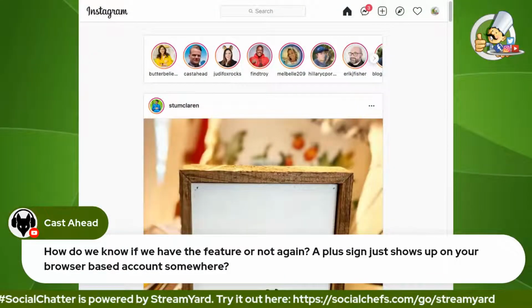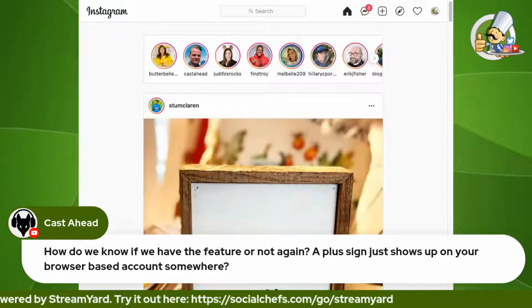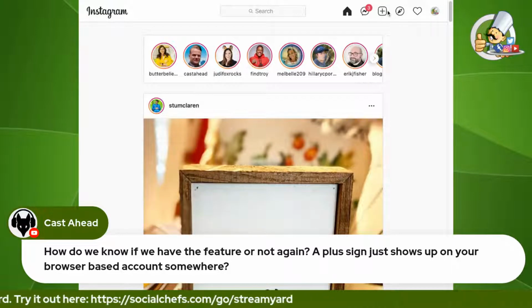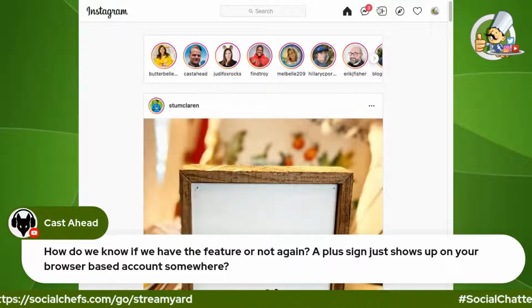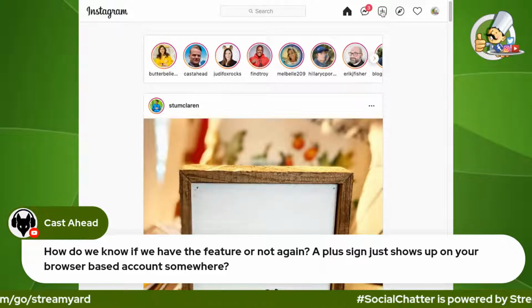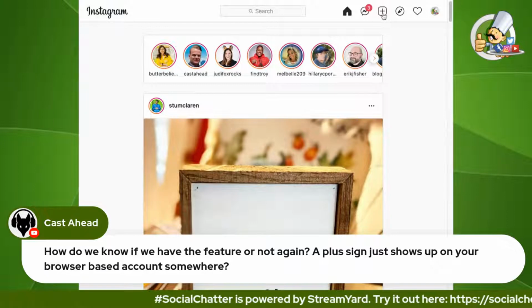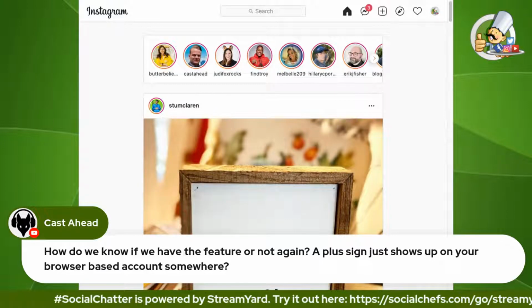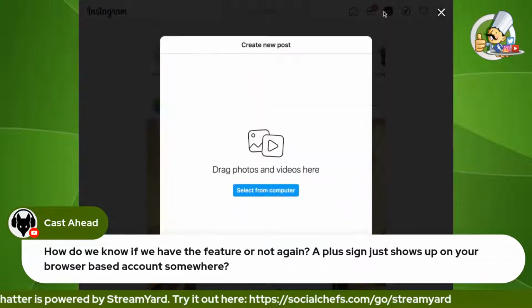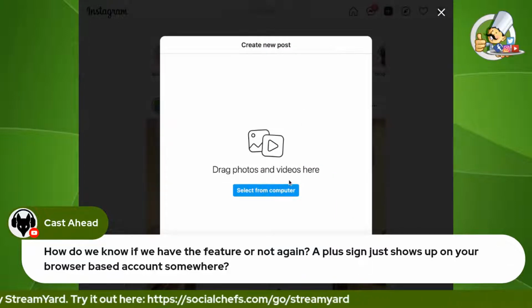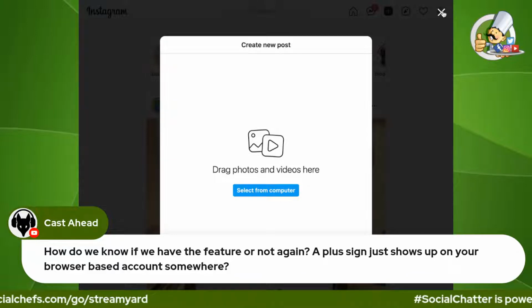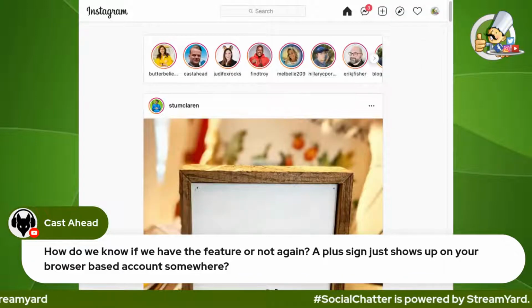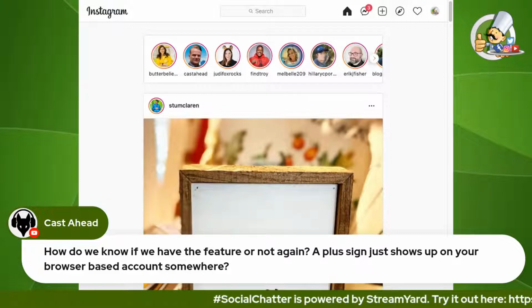To answer that, Chris, yes, it looks like this. What you'll see is this plus sign here at the top. It's this little plus sign right here where my mouse is, and that basically means that you have the ability to post photos and videos to Instagram from your desktop. Basically you just click that. It's going to bring up the create new post option. You can drag a photo in, you can drag a video in, 60 seconds or less. And that's basically how it works. Pretty straightforward, actually.